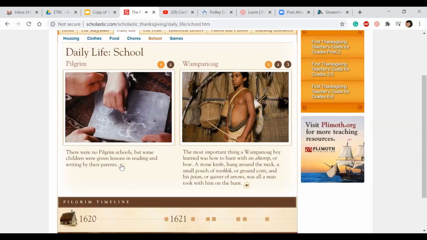There were no pilgrim schools, but some children were given lessons in reading and writing by their parents. The most important thing a Wampanoag boy learned was how to hunt with an atomp, or bow. A stone knife hung around the neck, a small pouch of nukeek, or ground corn, and his piton, or quiver of arrows, was all a man took with him on the hunt.